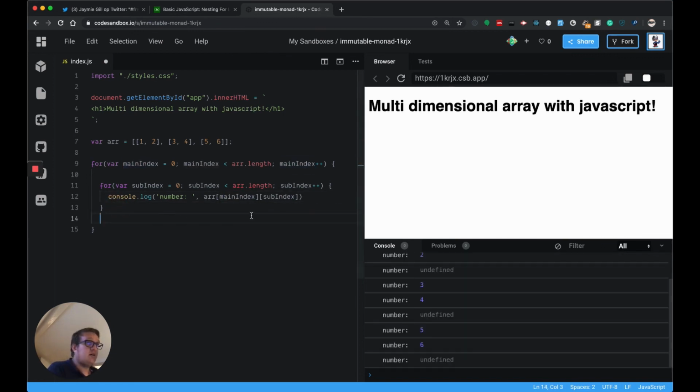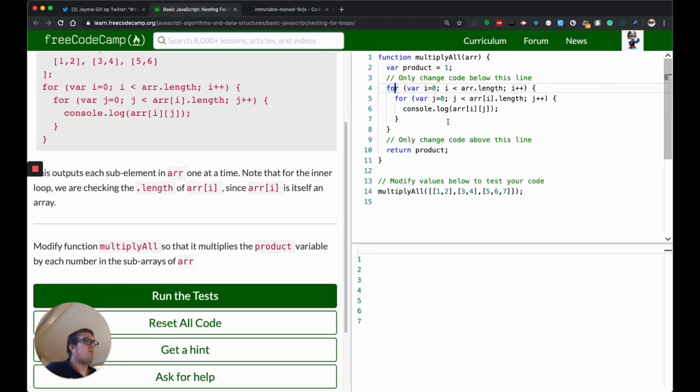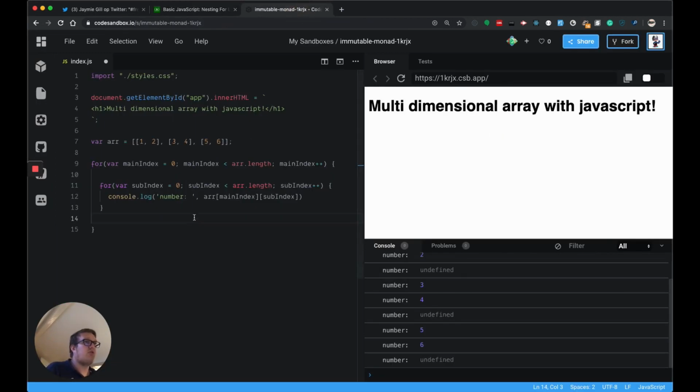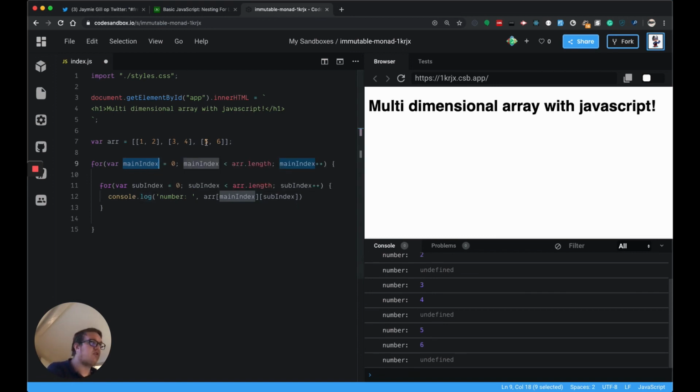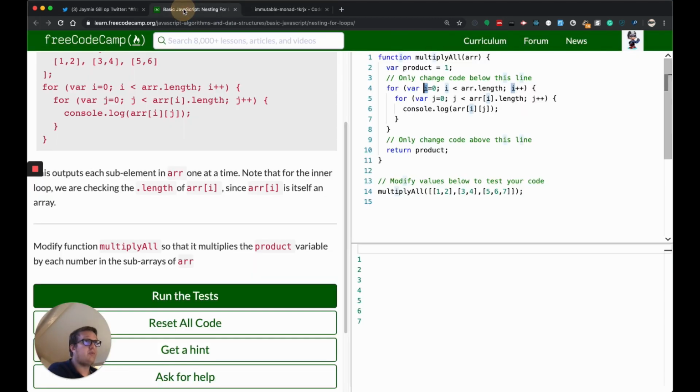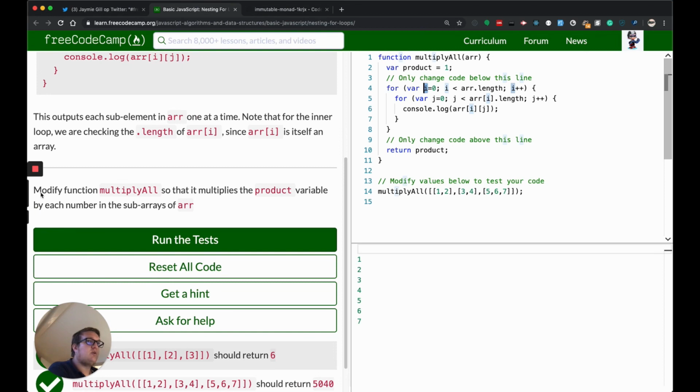So in order to make this work, we have to create multiple for loops. Well, I know that it is very common to use i and j as indexes in multi-dimensional arrays, but when you're learning this, I would recommend renaming these variables to mainIndex, subIndex, or something more clear. If this is an array of products, name it productIndex. Give it a meaningful name, because that's gonna help you understand the concept of the for loop. So in this case, we need to modify it so that it multiplies the product value.